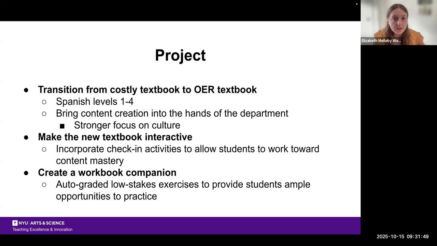They wanted to bring content creation into the department. As everybody knows, when you adopt a textbook, you're not necessarily going to love everything in it, and they really wanted everything within the textbook to be content that they really appreciated.